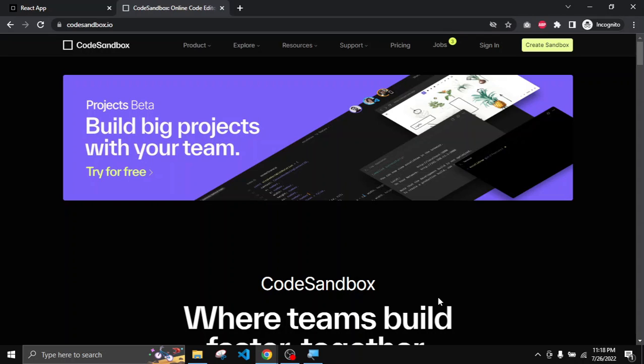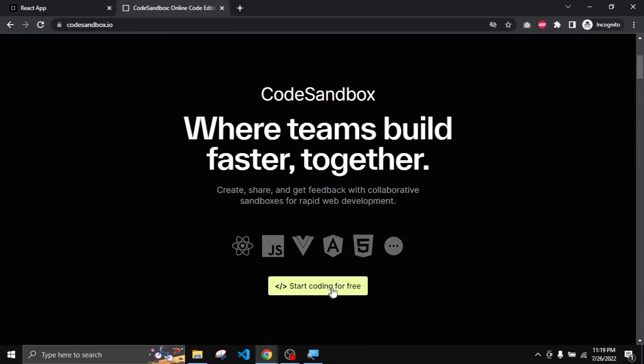So now let's start creating our React project inside Code Sandbox. So what you have to do, you have to click this button, start coding for free.